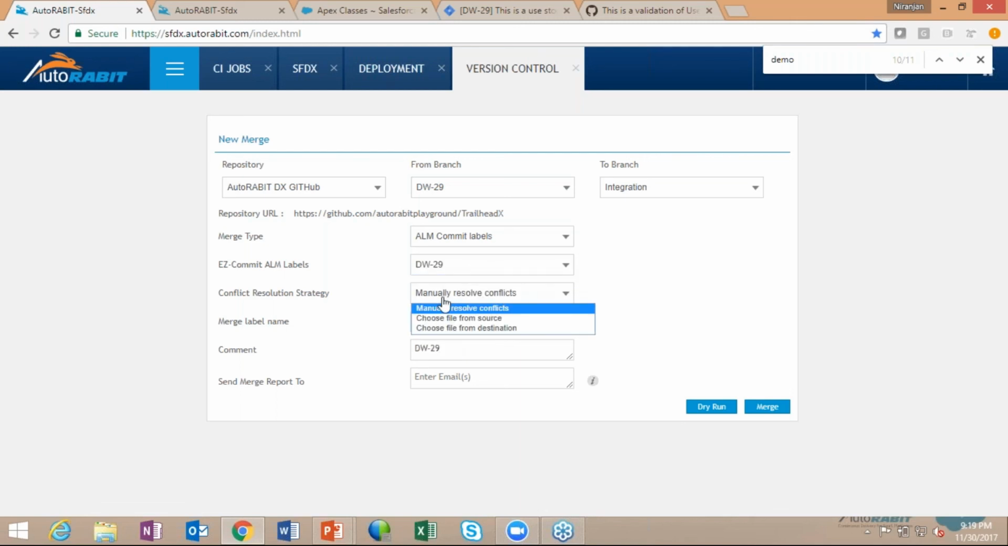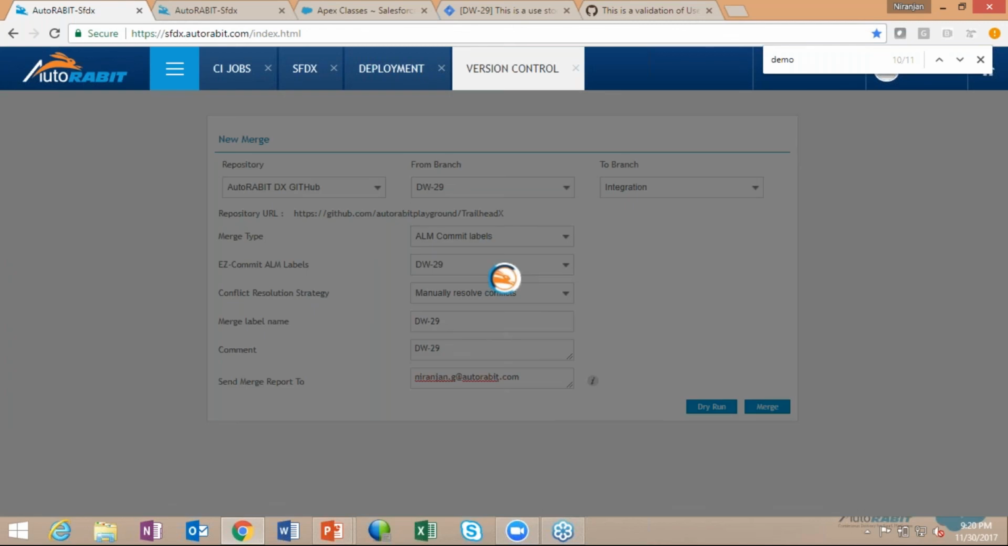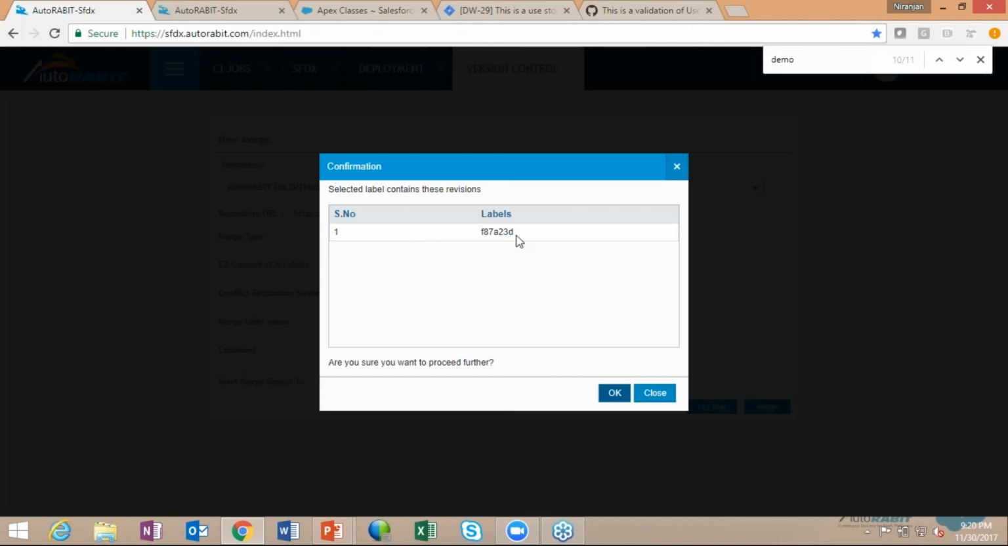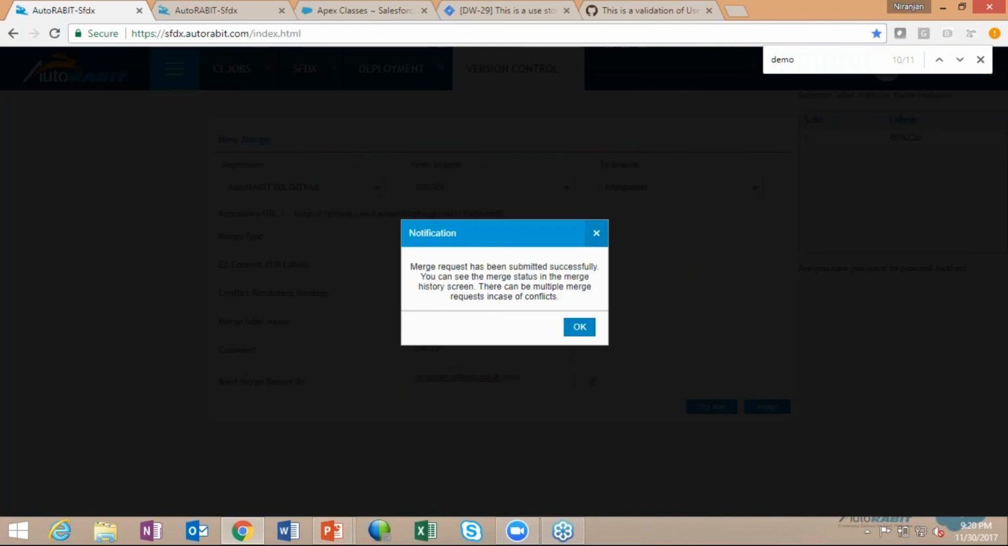So you can say, I will manually resolve, or I can choose from source, I can choose from destination. And you can send merge reports to other members in the team. And you can have a dry run, say for example, one day before, just to see what files are in conflict, which members should be available, and you can do the actual merge as well. Now this submits a merge request, and then it says, okay, this is the revision that will be merged. Awesome. Go ahead and merge it.